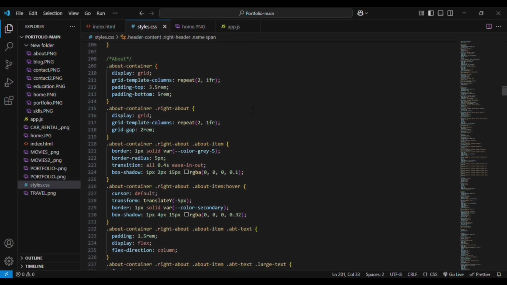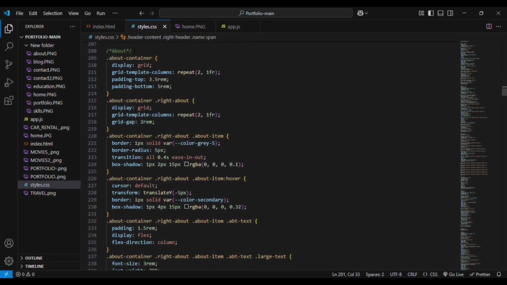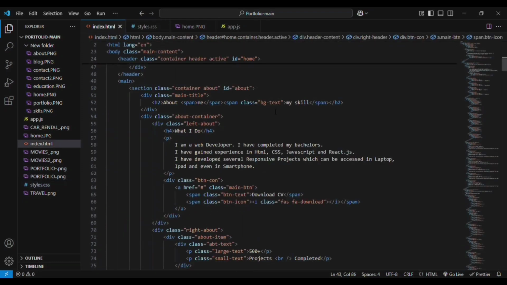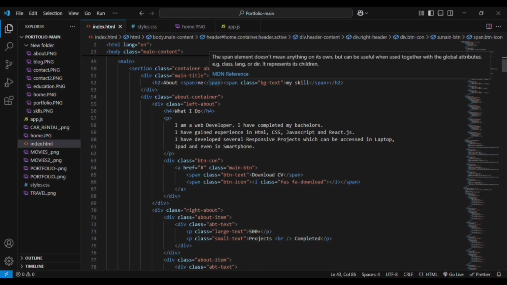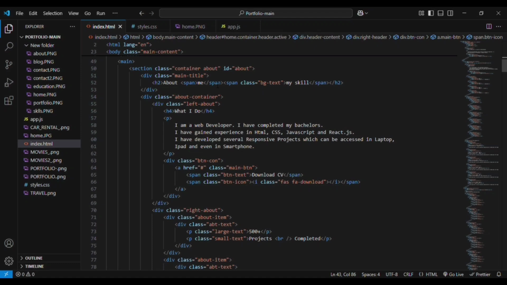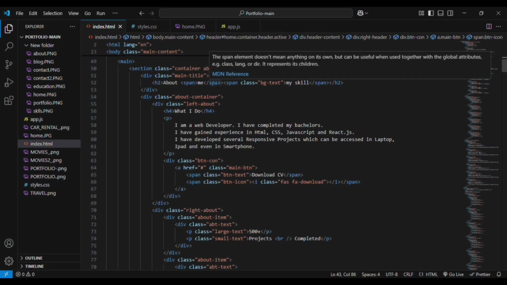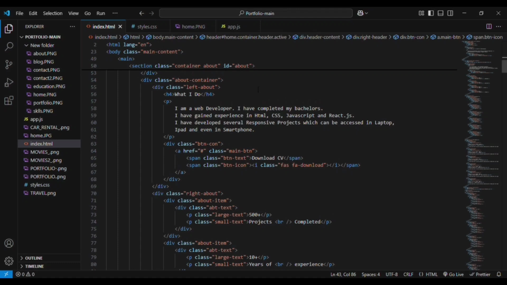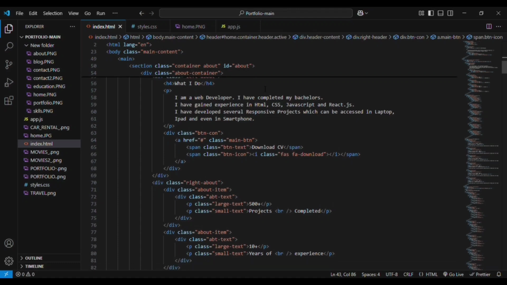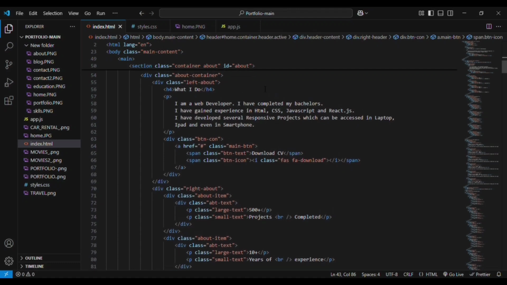Then we have the about section. In the about section, we have the main title about me, and by using the span elements, we are giving me a special gradient. Then we have my skills, which is also in span. Then we have the main div, that is about container div, and in that we have left about, that is h1 heading tag, and then we have paragraph element, in which we have added some data.